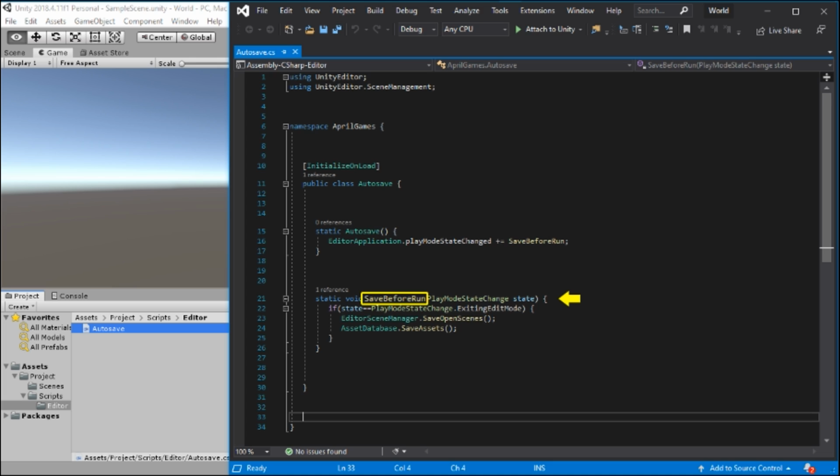The notification contains a state parameter which tells us the reason why the notification was generated. Fourth, we test if the value of state is equal to exiting edit mode. And if this is true, we save any open scenes and any unsaved assets. That's it. Simple and easy. Please don't worry if you didn't understand everything. With practice and time you will master the art of coding.